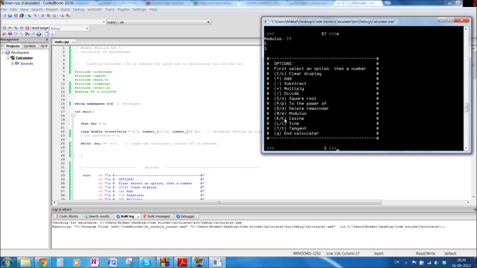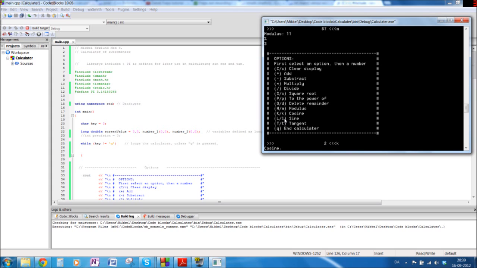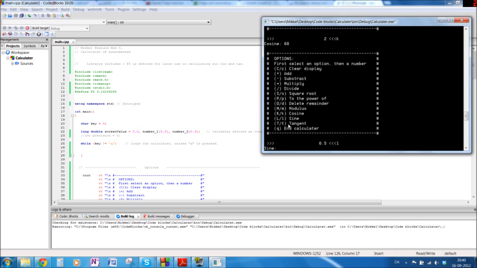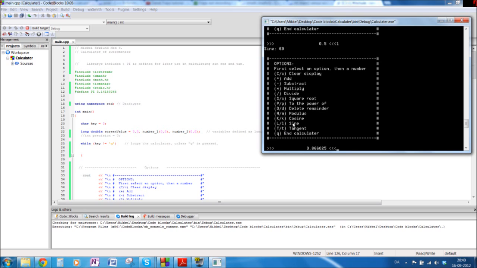Cosine, K for cosine, and this will calculate it in degrees. I'll show that later. And L for sine. Let's take the same number. And T for tangent.